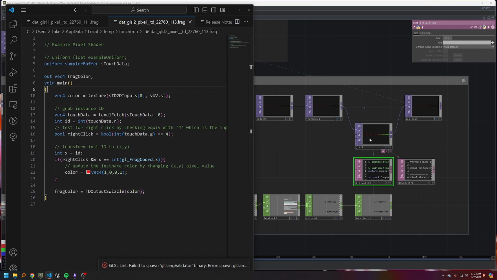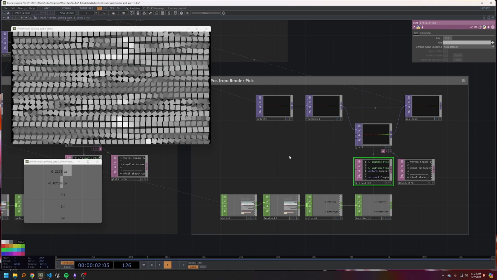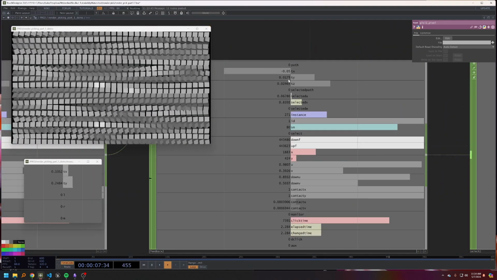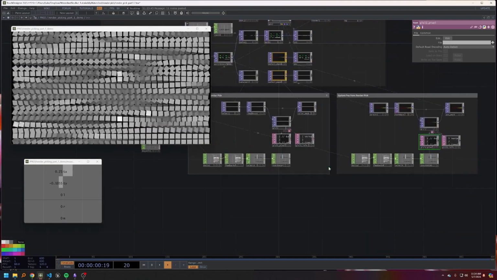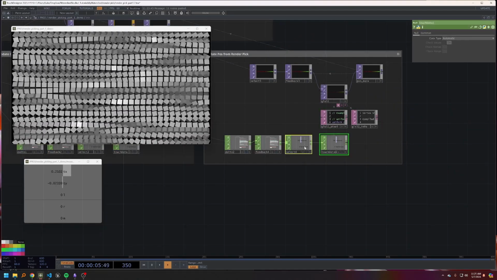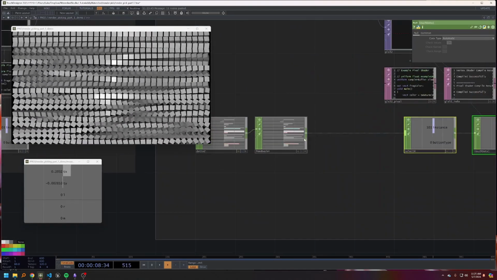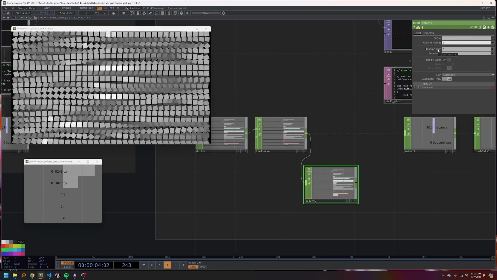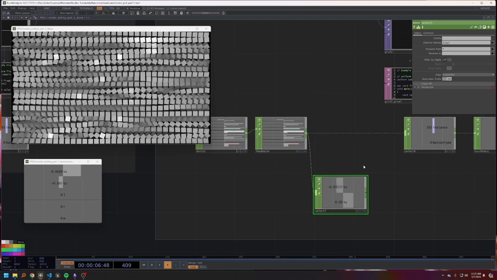Now we need a little bit more information. We need not only the instance and the button type, we also need direction data to understand how to move our position. And we get that actually out of our render pick already with this tx, ty, tz. And so what I'm going to do is select those channels using pattern recognition here to select channel TX and TY.